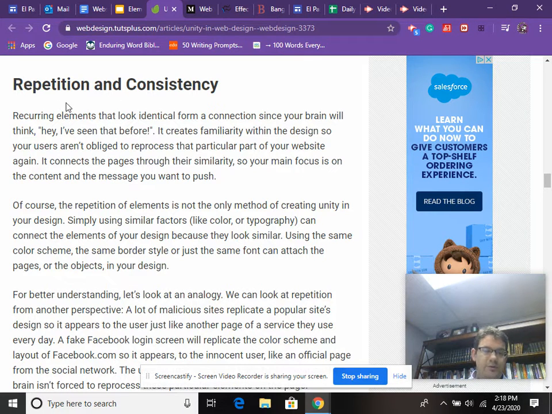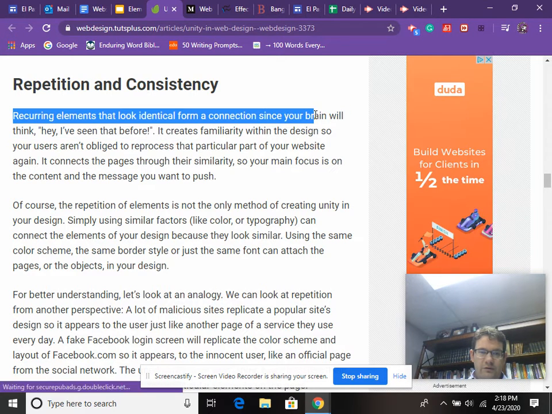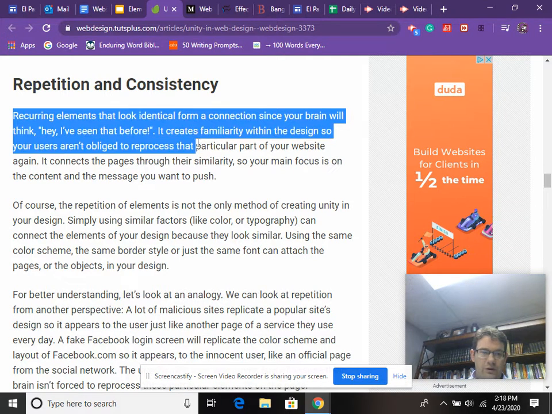Unity refers to repetition and consistency, reoccurring elements that look identical from a connection, since your brain will think, hey, I've seen that before. It creates familiarity within the page so that your users aren't obliged to reprocess that particular part of your website over and over again.